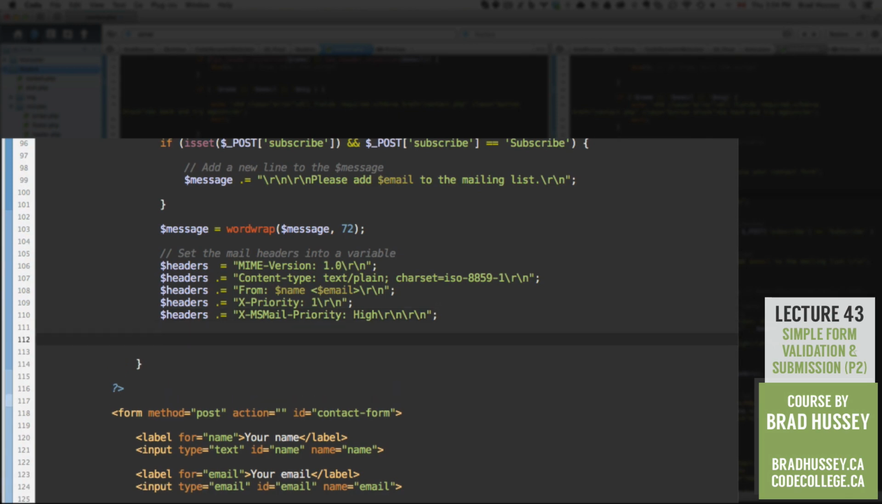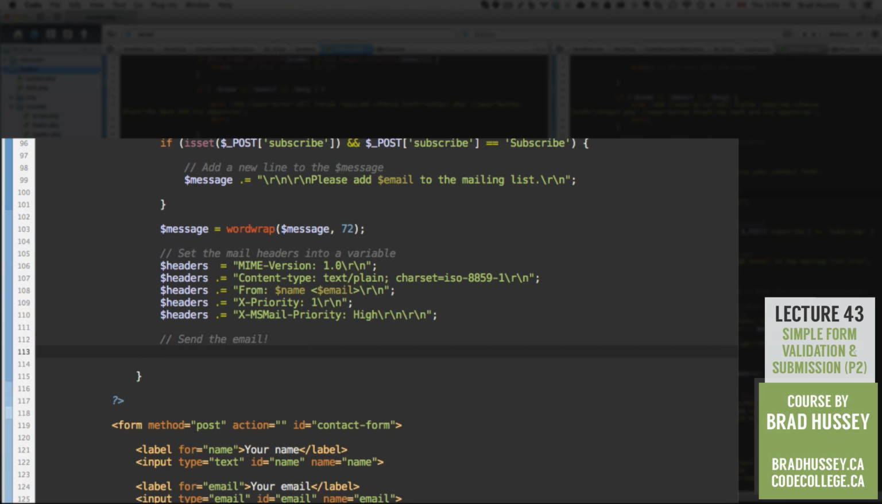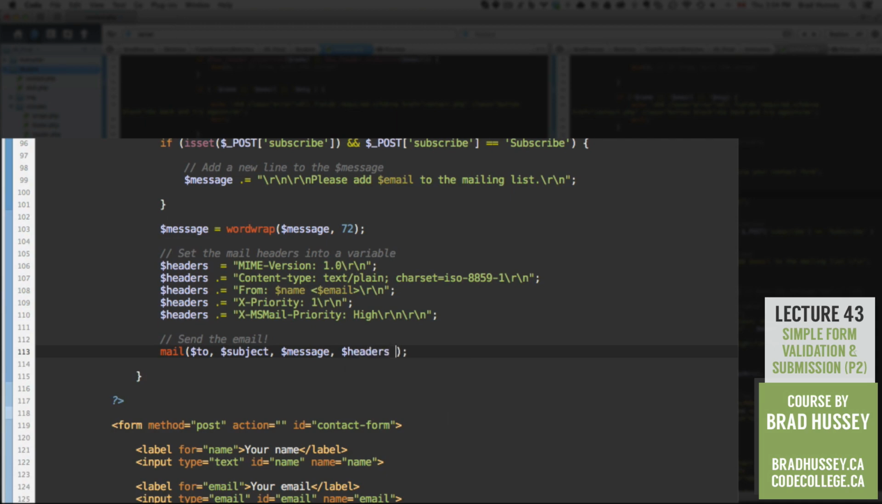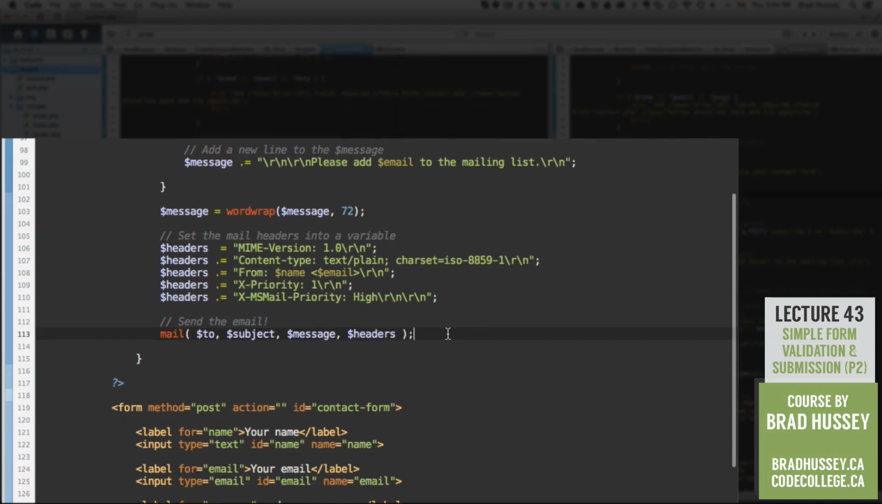Now, we get to do something cool. Send the email. We did all that work to just type this. Mail, put some arguments in here. You have some parameters: to, subject, message, headers. That is the syntax of the mail function. So you send the mail. First argument is to, then subject, then message, then the headers. Save that.